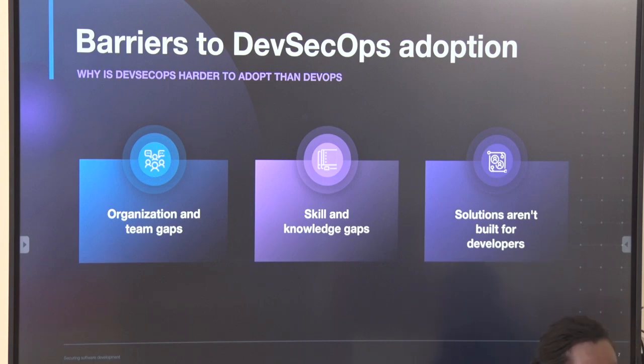There's also a skills and knowledge gap. We still find developers not integrating security. We still find ops teams not deploying security tools correctly. So that's why we have to do a lot of knowledge sharing in terms of skills, tooling, processes, and people as well.